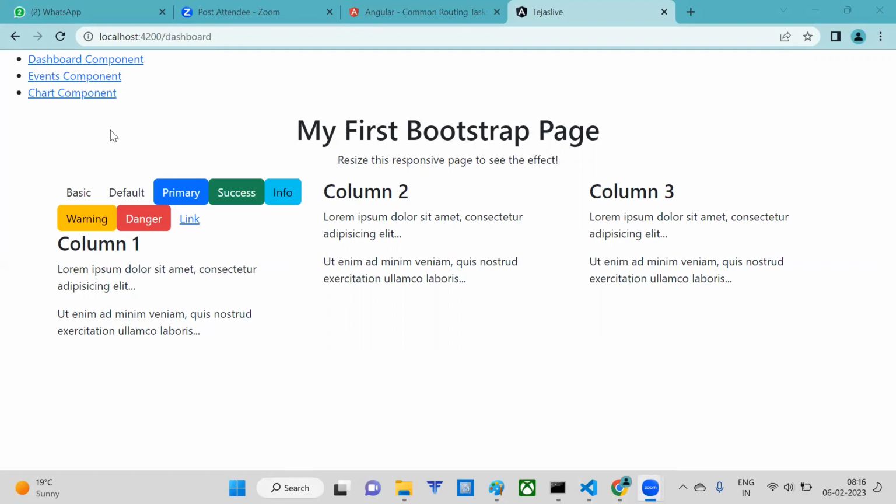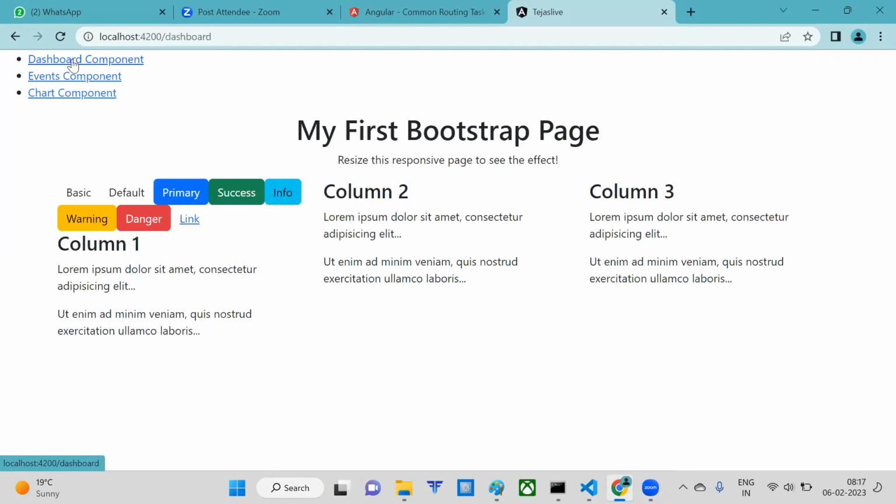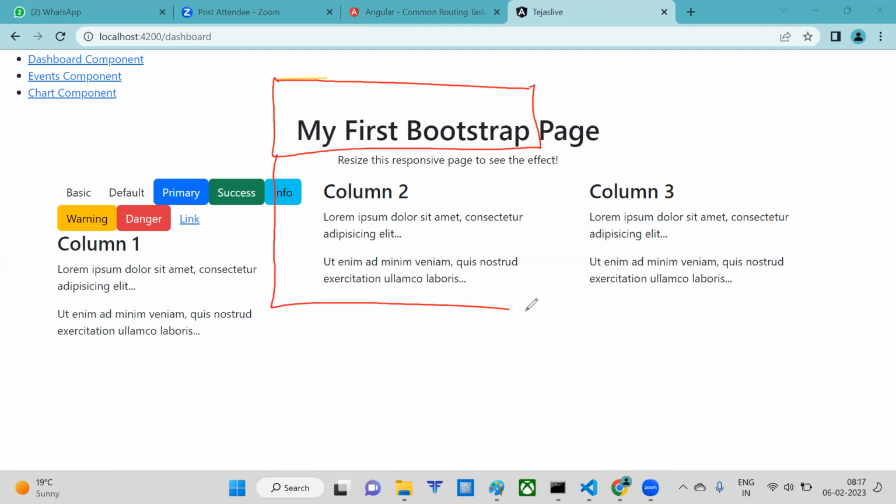So I have created the navigations, like routing. But that is uneven. If I click on events, it is going to the events page only. When I click on charts, it is going to the charts page. When I click on dashboard, it is going to the dashboard page. So in real applications, the application will not be like this. There will be a header, and there will be the body, and there will be a footer.